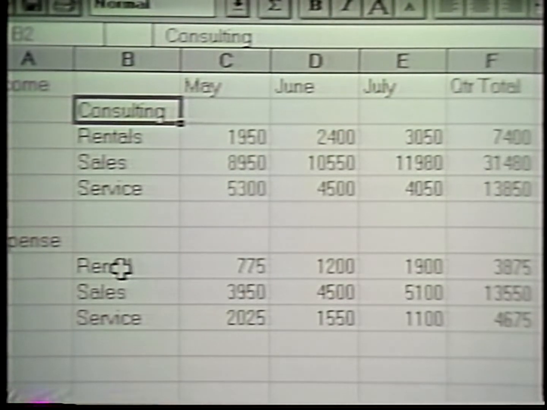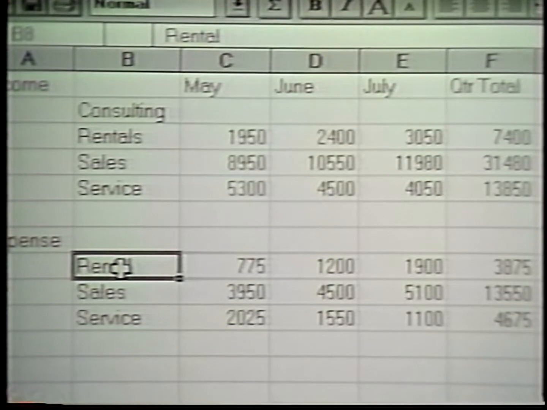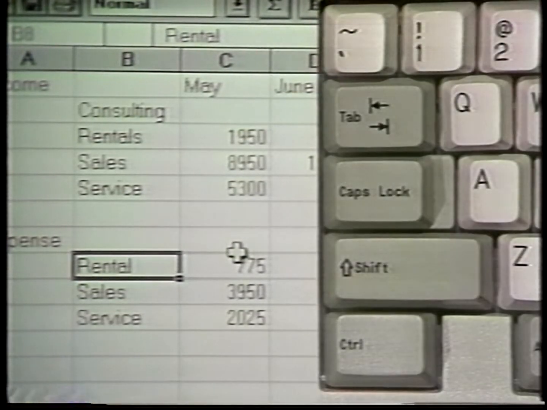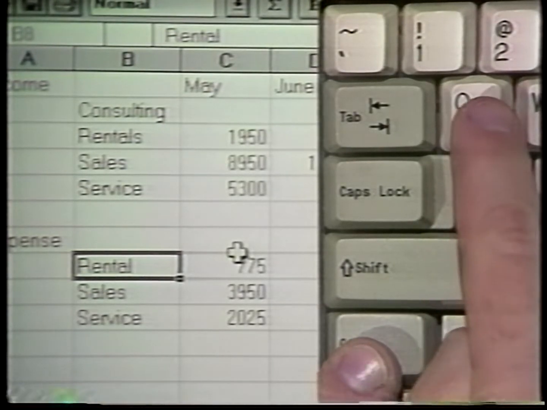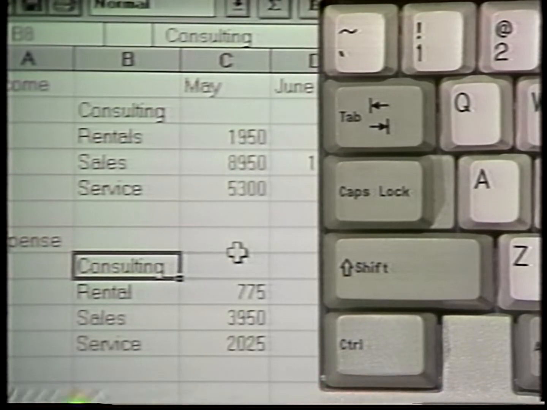Now we're ready to actually use the macro somewhere else in the worksheet. Click in this area to select this cell. Now let's use the keyboard shortcut key, Control Q: hold down Control and press Q. And all of those actions are performed again.